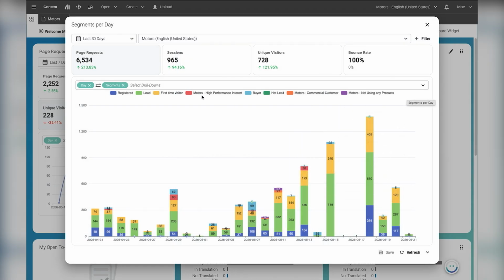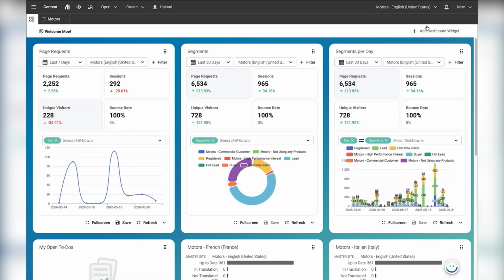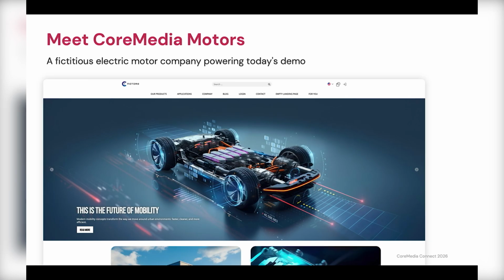You might see, for example, this red thing here, that segment, the motors, high-performance interest. Interestingly, they don't occur on all the different dates. Sometimes they are missing. So you can derive that input from here. And we come to KIO in a second. This is just the manual view that you see here. So all the data is there, and that's based on our native analytics, and then surfaced here in CoreMedia Studio. Now let's take the next step, going back to PowerPoint.